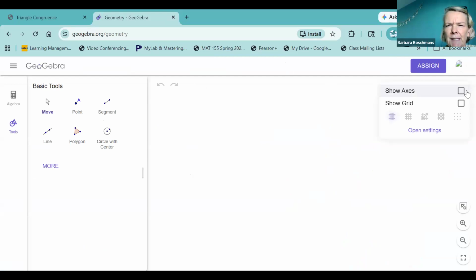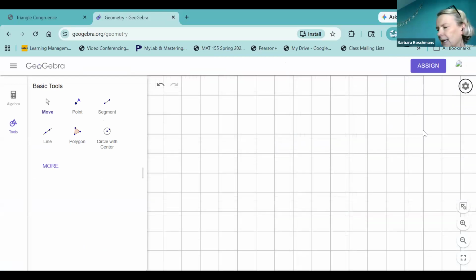I'm going to go to the top right settings. I'm going to show a grid. I'm going to go back and just show my major grid. I just like that. It's easier to put points on, to put segments on.